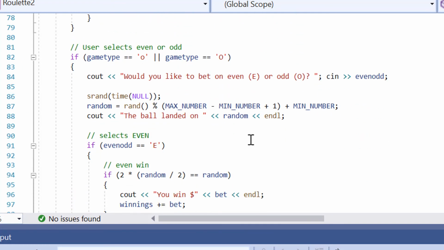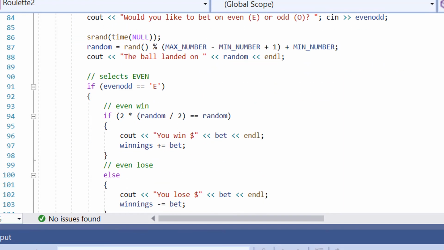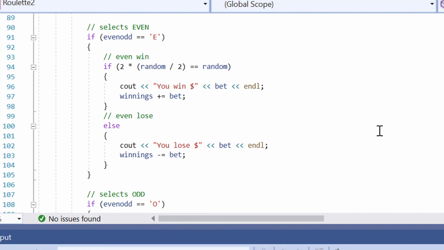If the user selects even or odd, it's going to use the random function to calculate whether the token has landed on an odd or even number, and then it checks whether the user has landed on even or odd, and then it calculates the earnings from the winnings or the loss made.